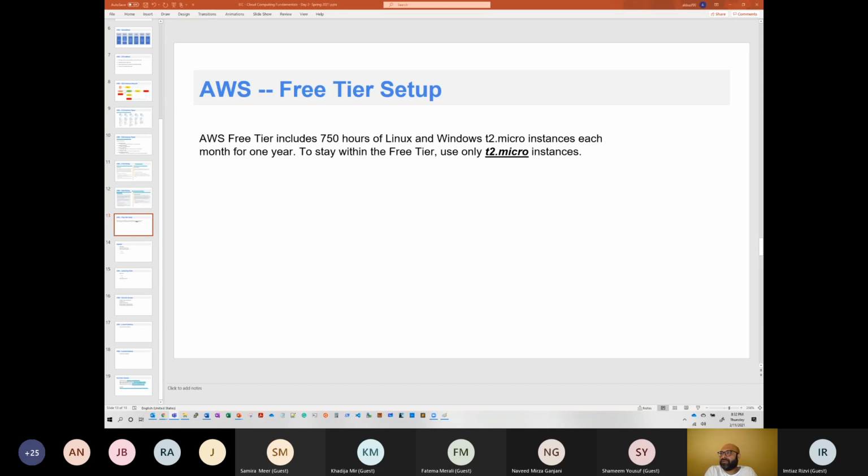All right, so what we're gonna do is, I can show you the console on my machine, and we're gonna go set up our SSH keys and security group, with a promise from you guys that come next class, you all will have the free tier set up. If you still run into issues, just reach out to me and I'll help you out setting up the free tier.